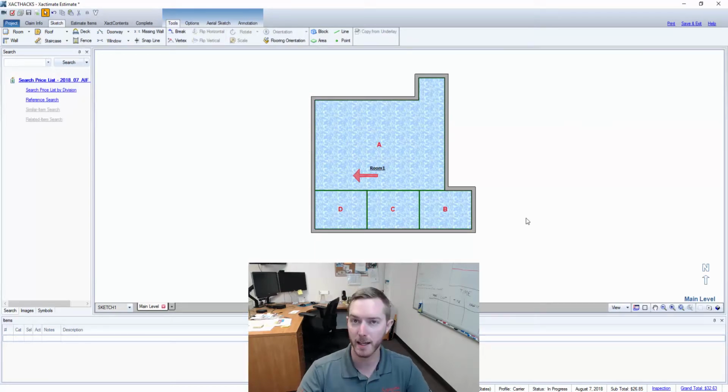This has been another hotkey highlight for Control-Shift-O and the flooring overlay view.